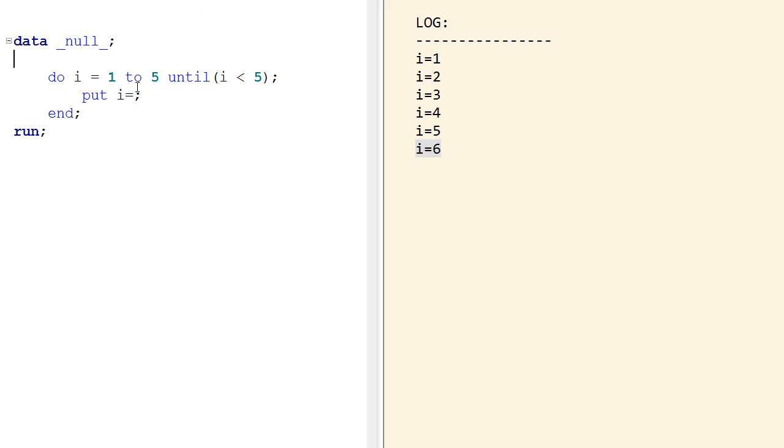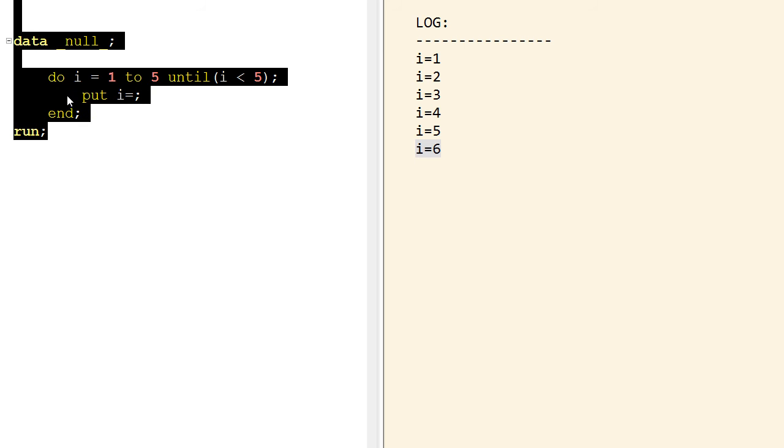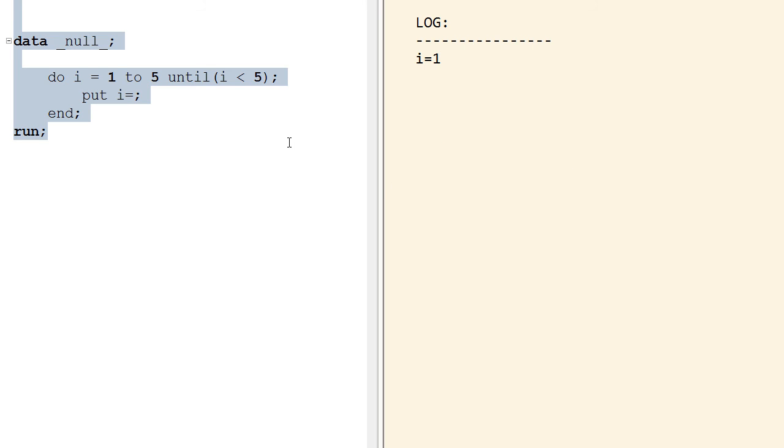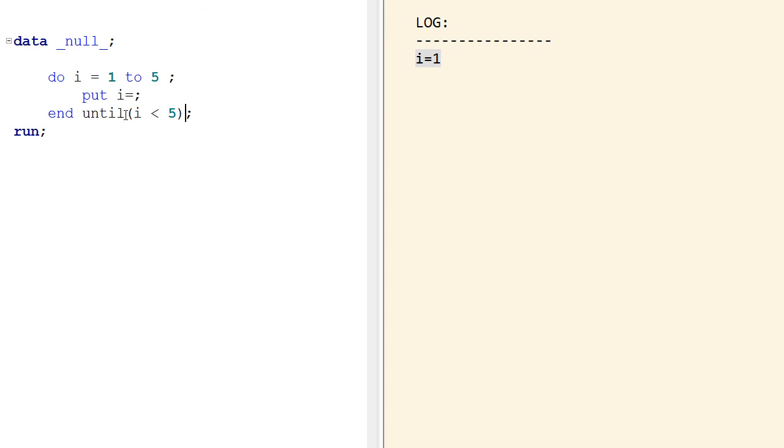Okay? So if you can see, I is already less than 5. So we shouldn't get anything in the log, but this is what we get. As we can see, SAS executes at least once, and that's because, as I just said, the until option checks at the end of the loop. So that means that when we use the until option, the loop is going to iterate at least once.